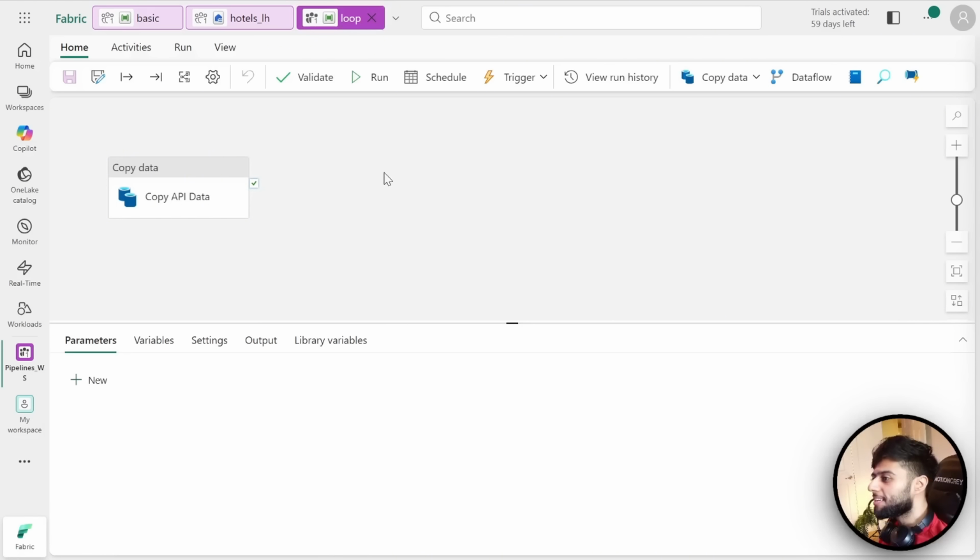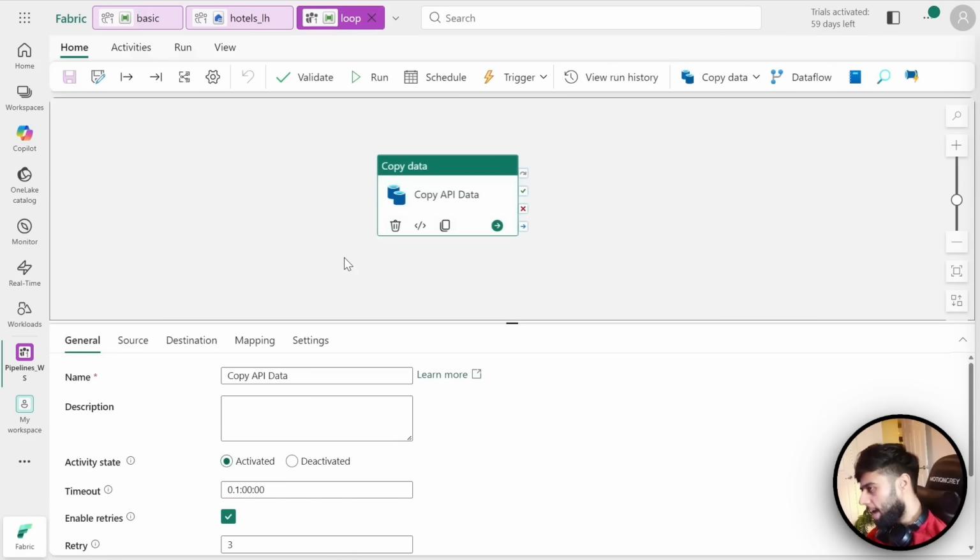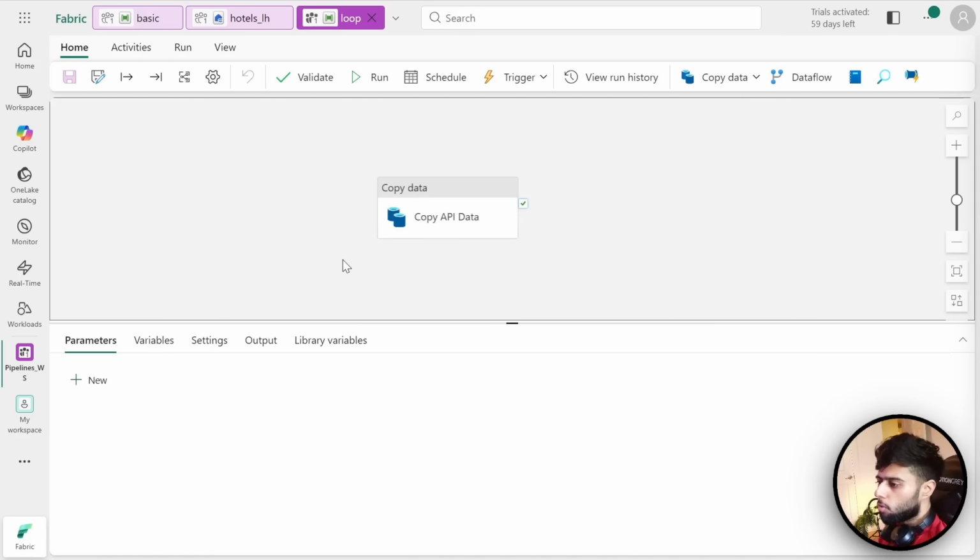So this is my new pipeline. So this is our activity. So now obviously we need to use the same activity but with control flow. So whenever we want to create a control flow, we first of all need to create an array.